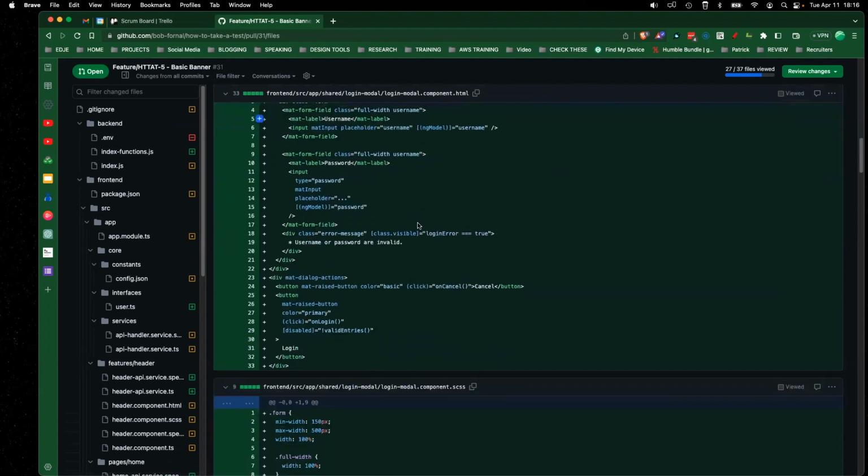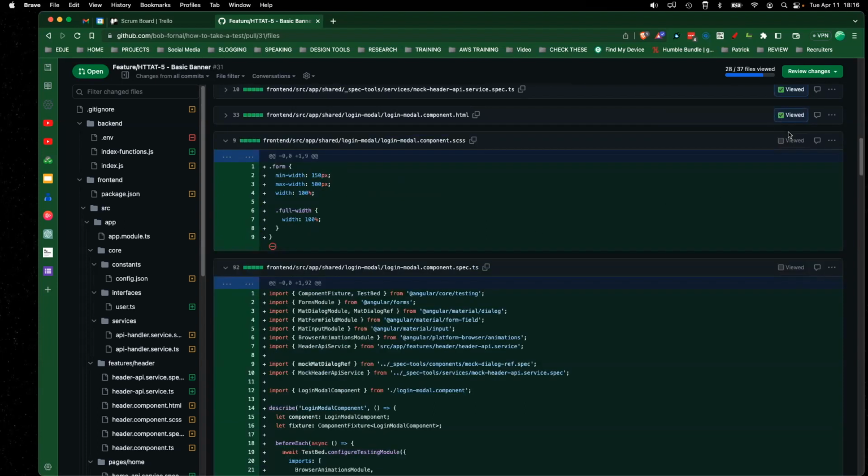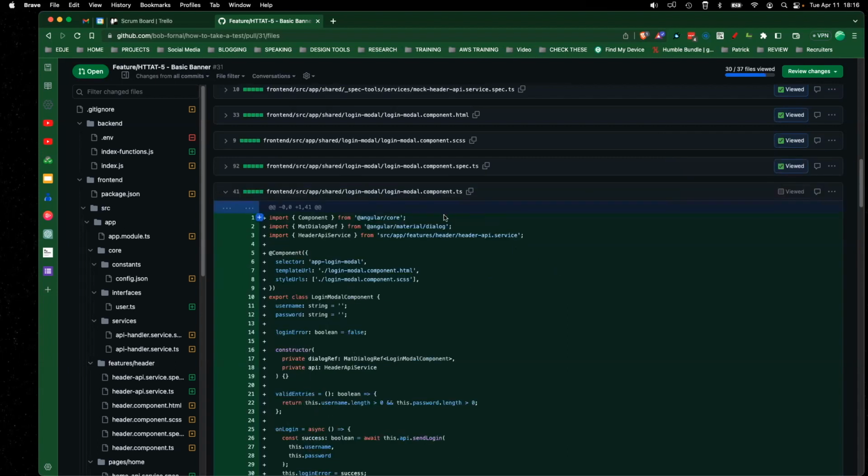This is the login modal. And we wrote that one last time. No major changes in there. Set up some CSS. There's a spec for it, and I did the tester at 100%. I'll show you that too.